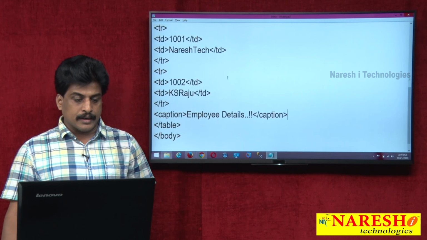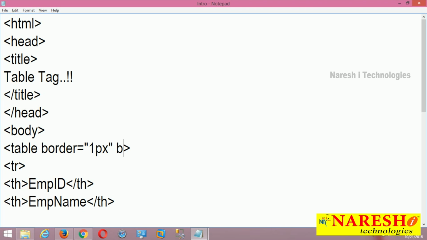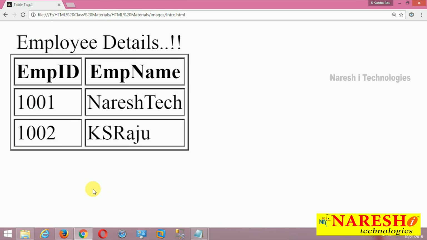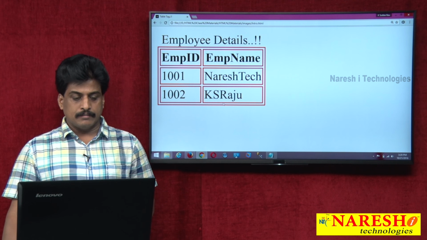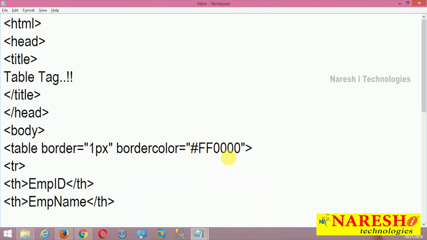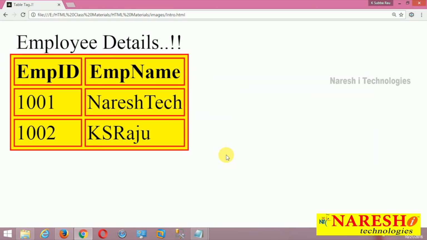Next one, border color. Border color is equal to #ff0000. Now I want to refresh to see that border color. Whatever color I applied is clearly visible to you. Next one is bgcolor, equal to a color name; you can also write it directly. Yes, save it and refresh.